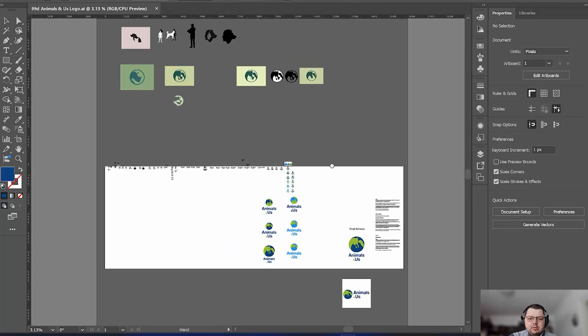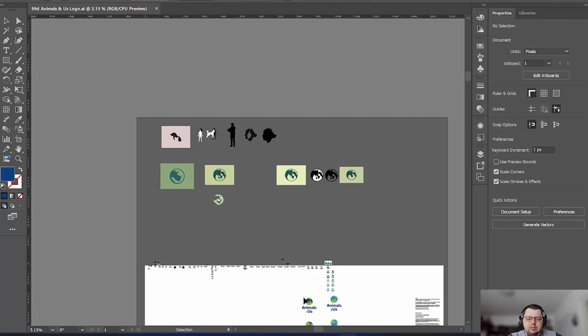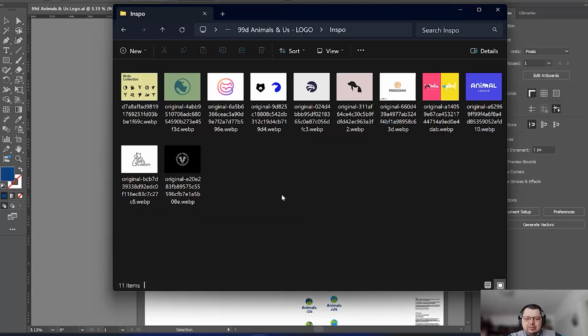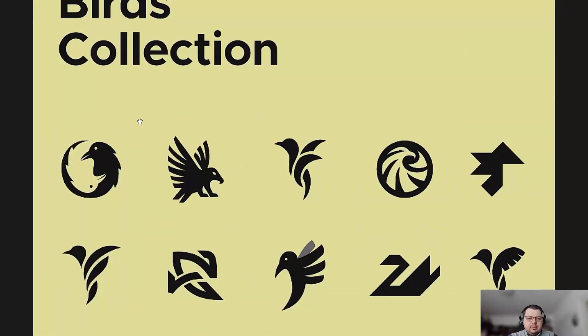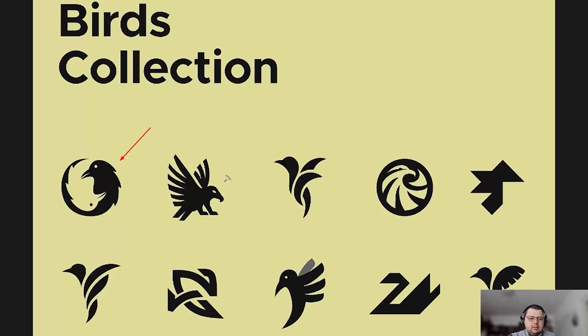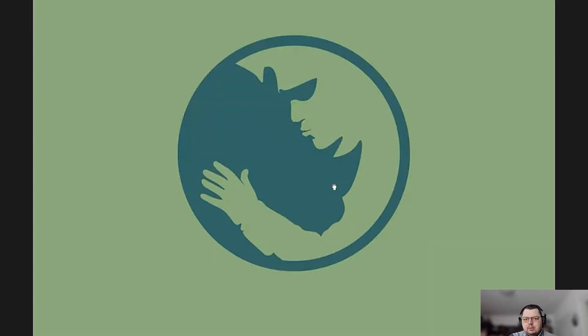So this is my whole process. What I did first was go to Dribbble to find some inspiration. And this is some inspiration that I found online. For example, here I liked this logo. I liked how the negative space was used. Here I like this logo very much. Again, the negative space. The green is a rhino. And in the negative space, you see that there is a man who kisses the rhino.